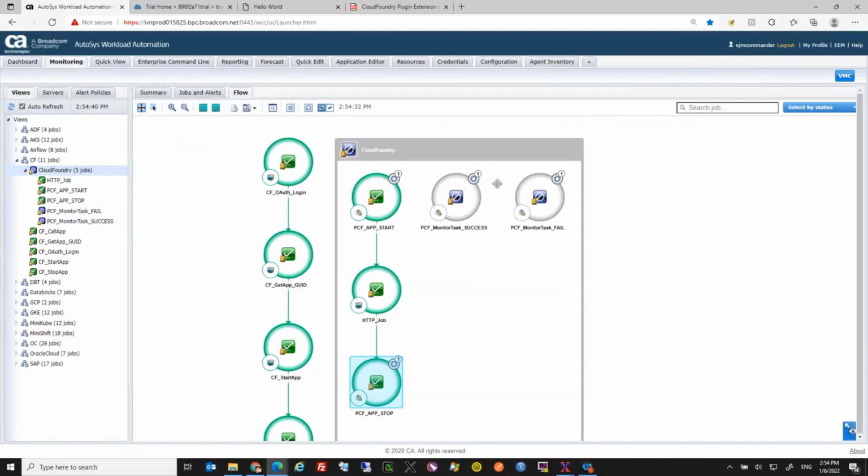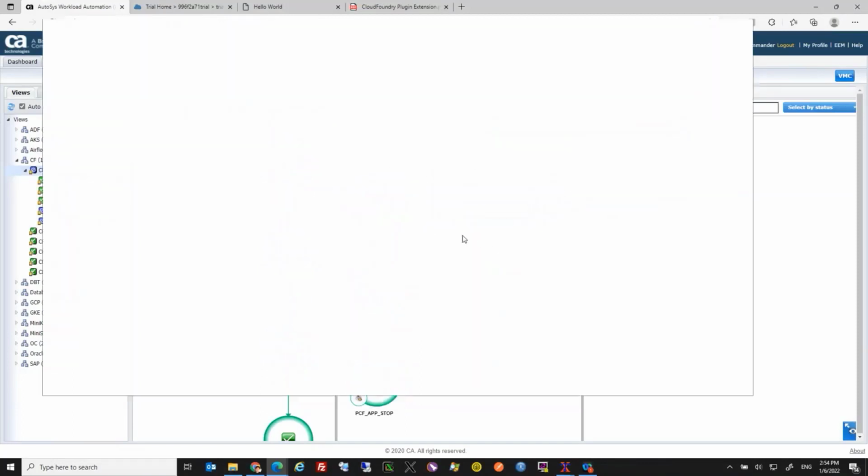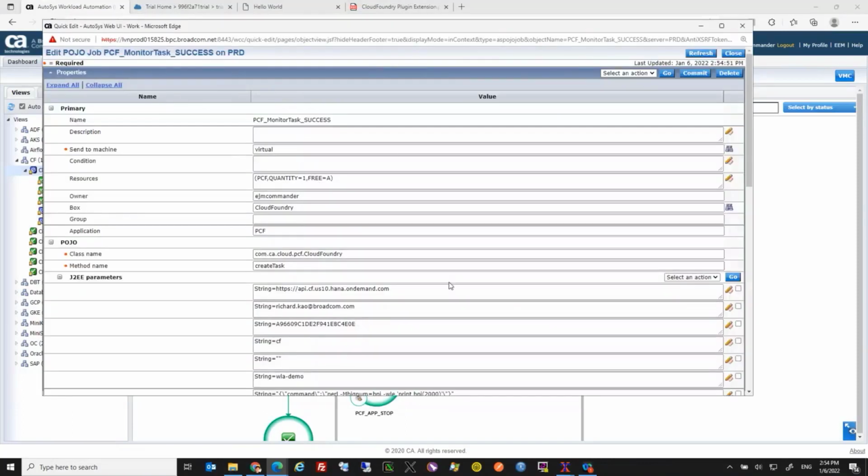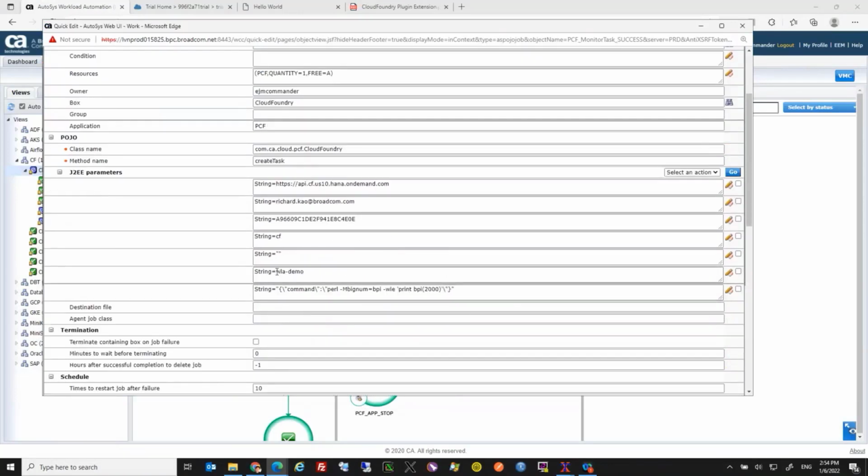The next job is to demonstrate the capabilities of running a task. A CloudFoundry task is more like a batch job, which executes once and terminates. In this particular case, I'm going to run a task inside the WLA demo application. The task that I'm running is a Perl command that calculates pi to 2000 significant digits. This will run this command inside of the WLA demo application.